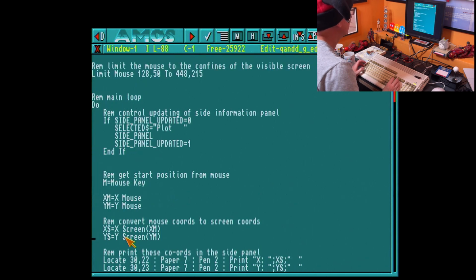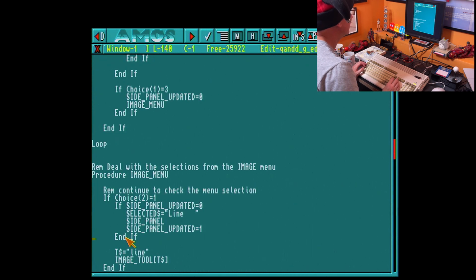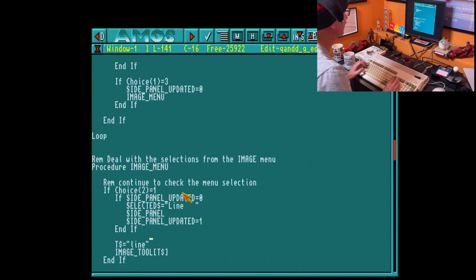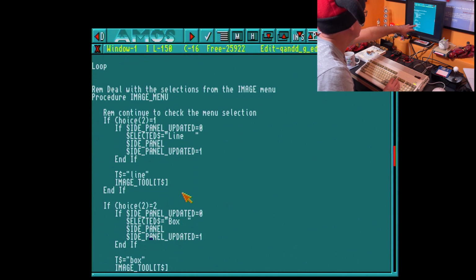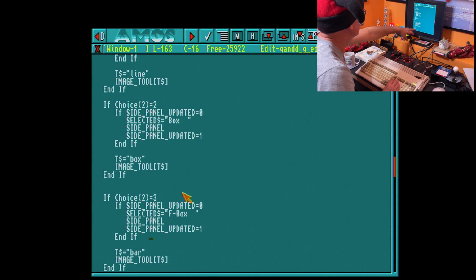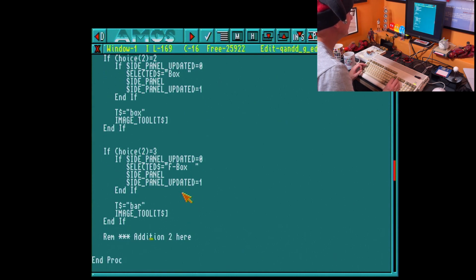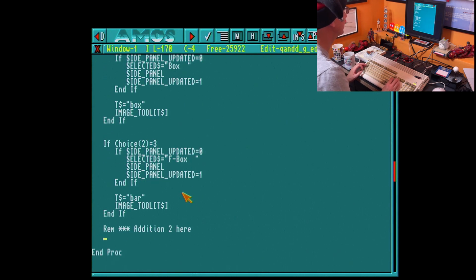So let's dive down to around about line 170. And this is in the image menu procedure where I'm checking, do they select a line? Do they select a box? Do they select a filled box? So I've already conveniently commented this bit here. So can you imagine what happens here? It's pretty much a similar piece of code.